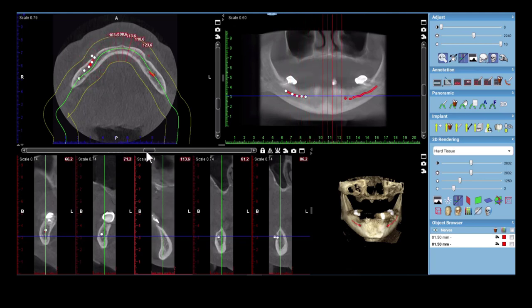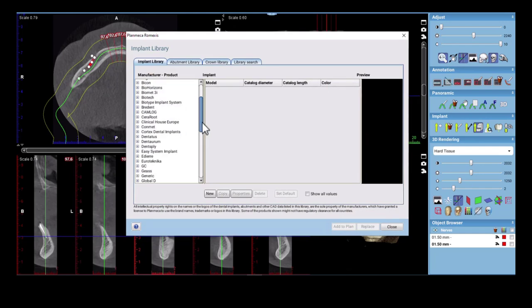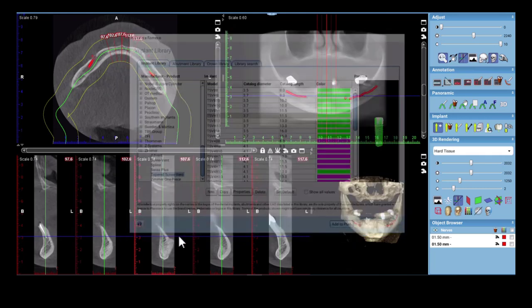So basically when we do 3 implants, I like to put one right in at the midline. And what I like to do is get down in the basal bone. So you've got this thin bone here. We're going to go to our implant library and get a Zimmer tapered screw vent. I'm just going to try a 3.7 by 11.5. I'm going to set that as the default and add it to the plan.